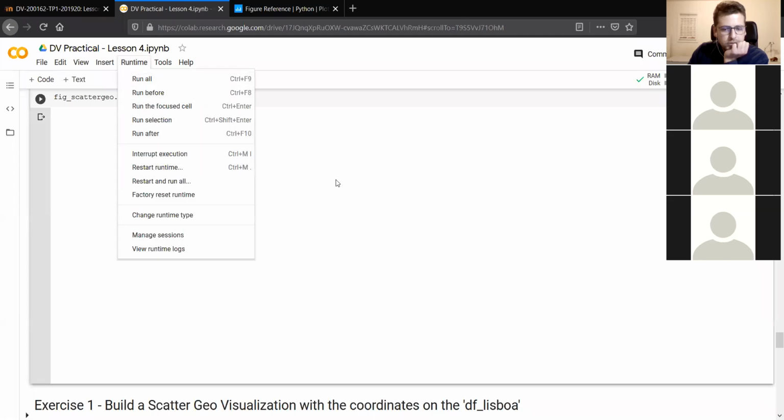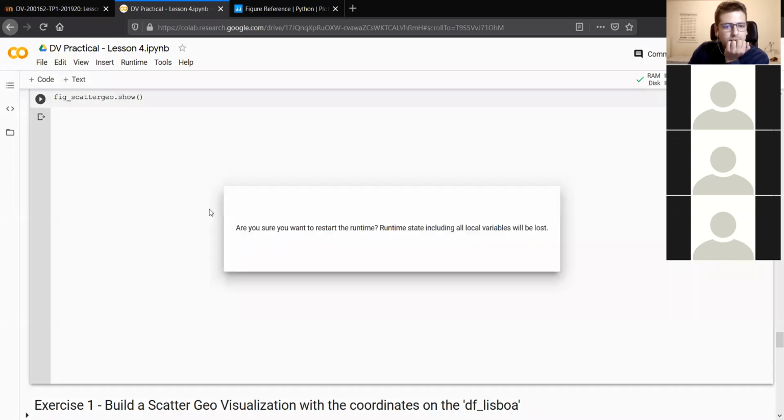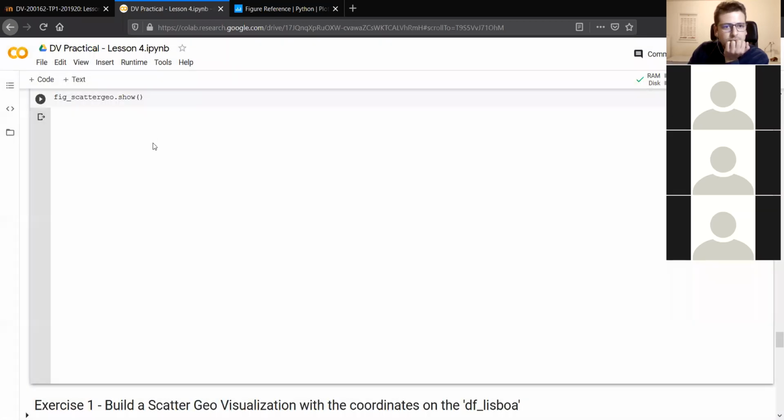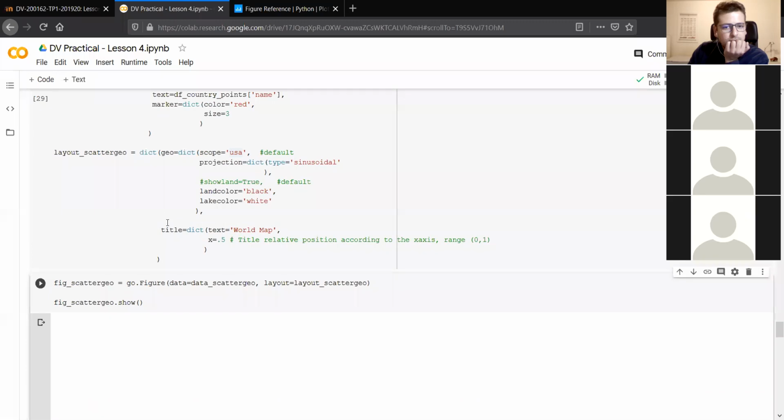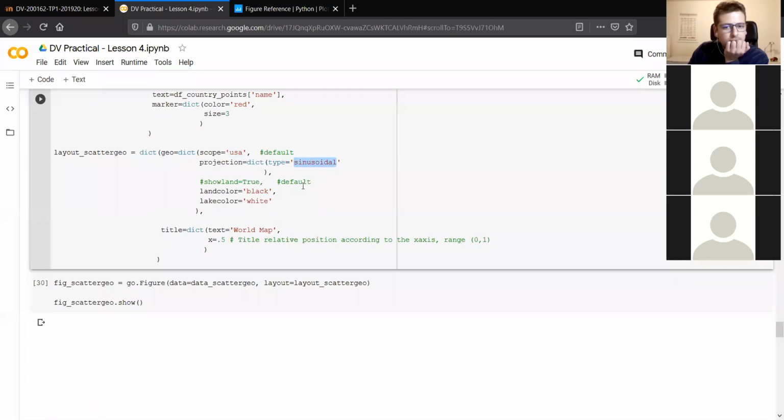Sorry, Professor, can you repeat this procedure again? Because in my case, when I type USA, my map has an error. When you type scope USA, it prints out an error. Yeah.